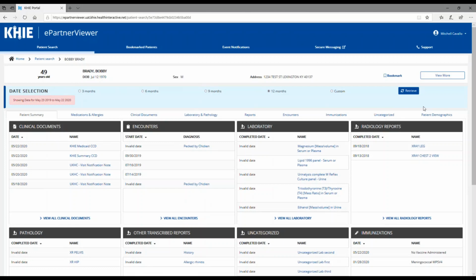The options to choose include the last 3 months of data, the last 6 months of data, the last 9 months of data, the default of the last 12 months of data, or users may select a custom date range by indicating a start date by month, day, year, and an end date by month, day, year. Once a user has selected the time frame they wish to use, they should select Retrieve to retrieve that data from that time. Please note, users can change the default date search option in the Preferences section, which will be demonstrated later in this training.